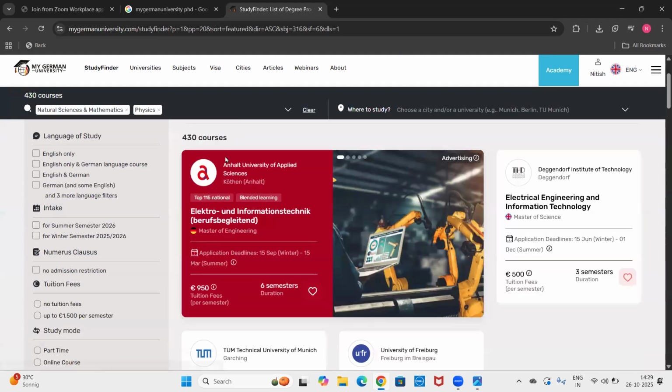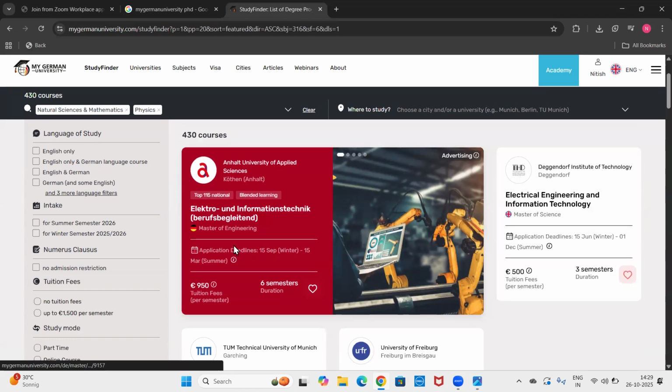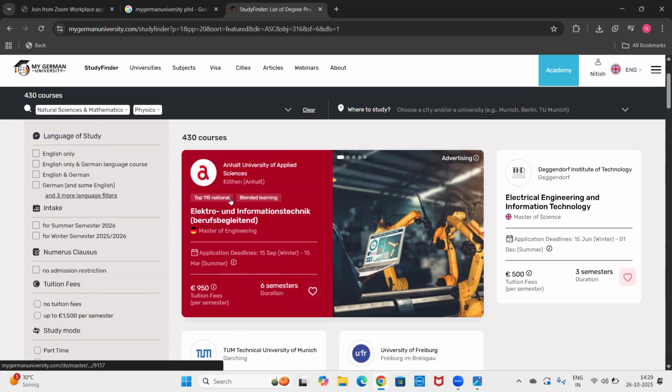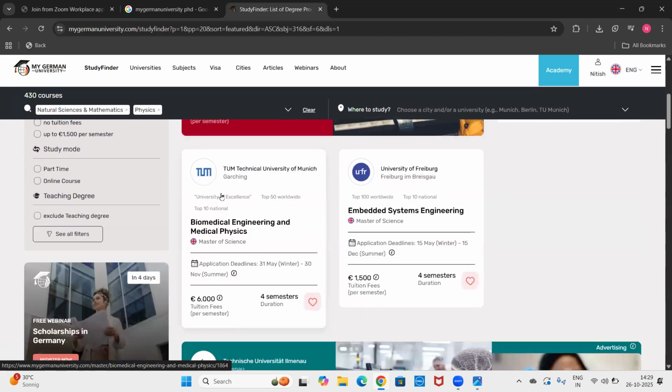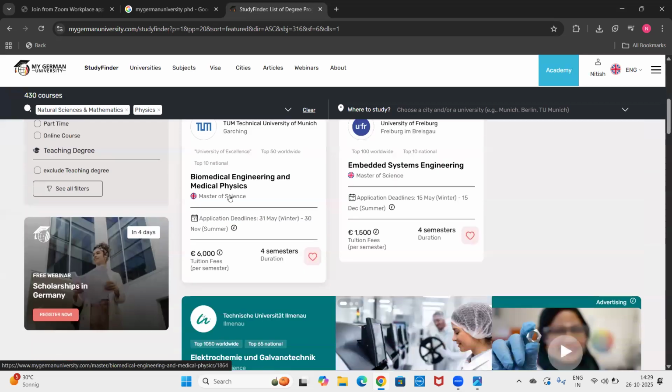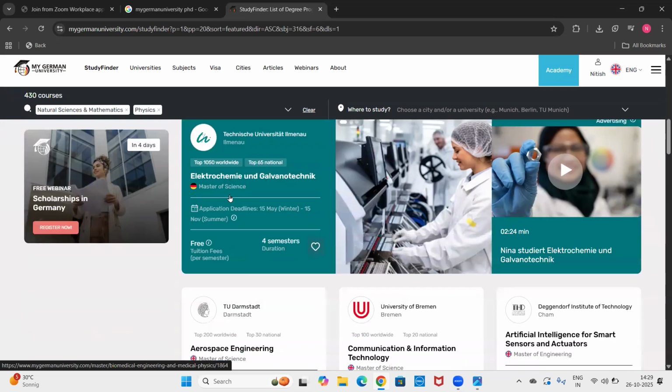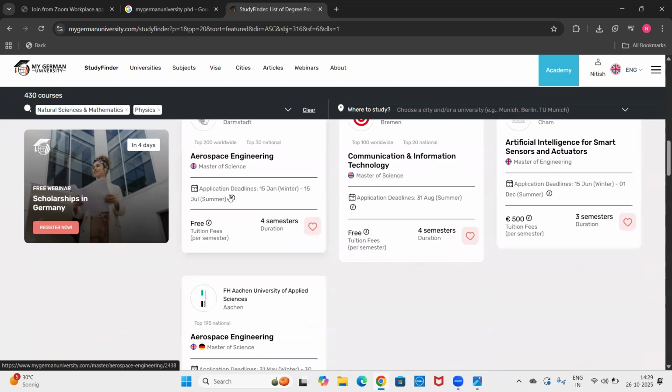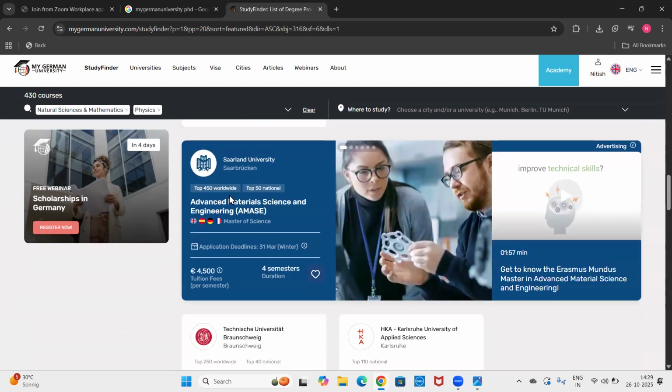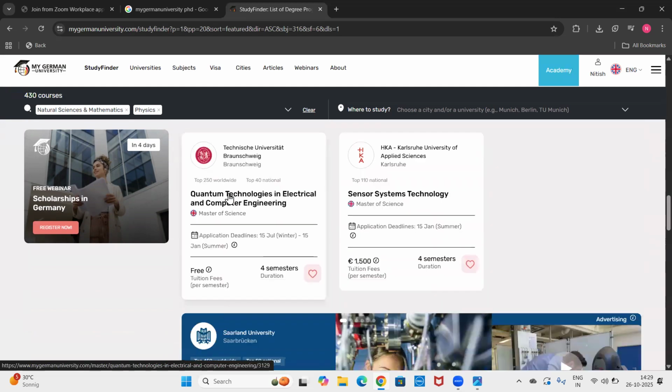There are 430 courses available right now, from different universities. The first one we see is the Technical University of Munich, with biomedical engineering and medical physics. I think we should go for something non-technical, maybe applied physics, more towards science. Let's see. This one is Technical University Braunschweig, with quantum technology in electrical and computer engineering. Let's go for that.